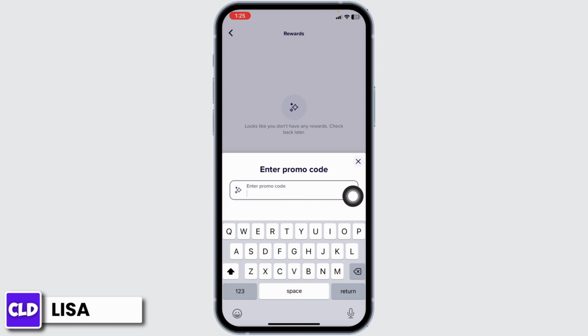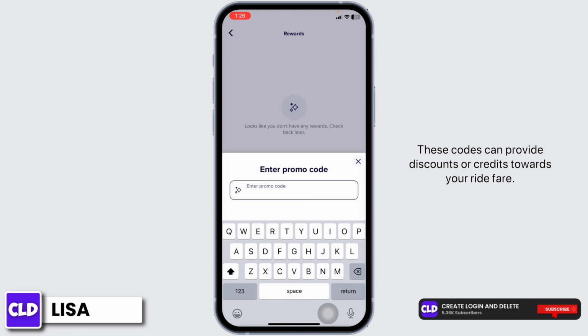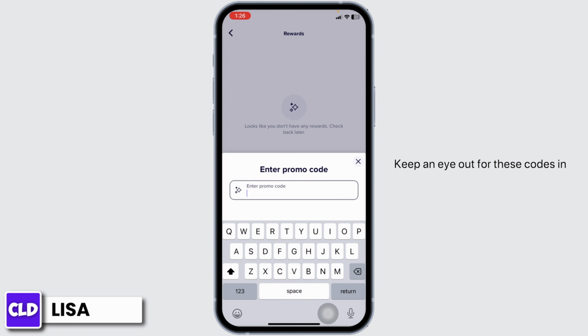Click on it. Lyft often offers promotional codes to new users or as a part of special promotions. These codes can provide discounts or credits towards your ride fare. Keep an eye out for these codes in advertisements, emails, or social media promotions.